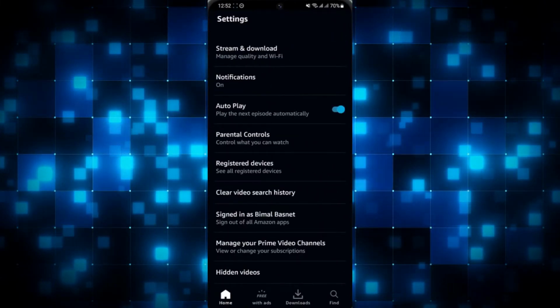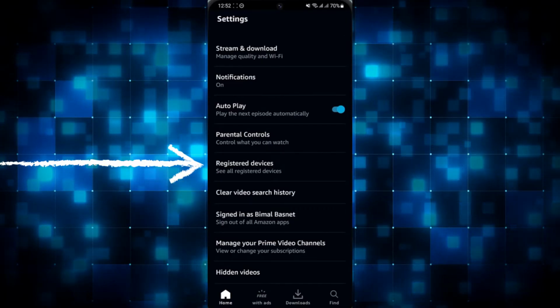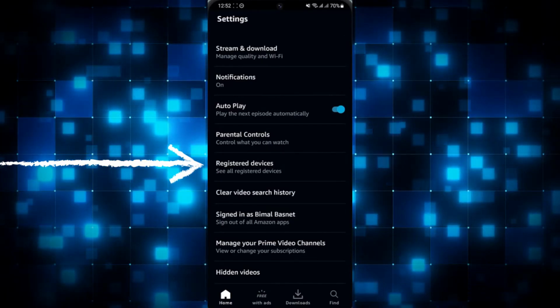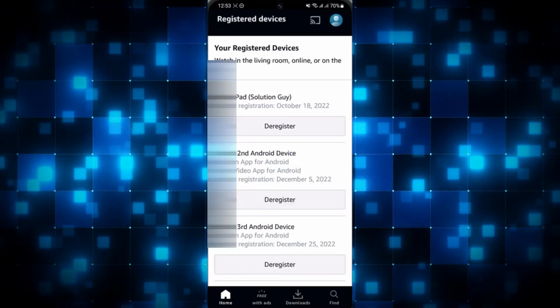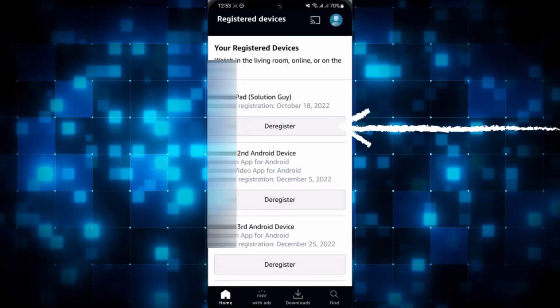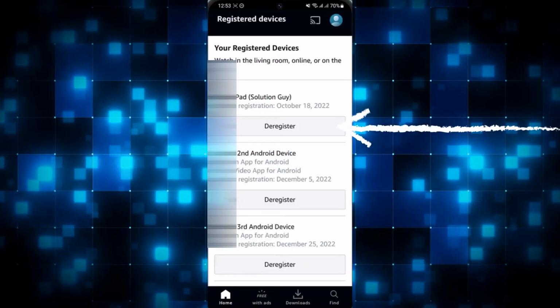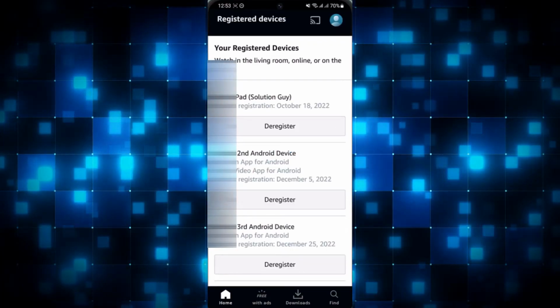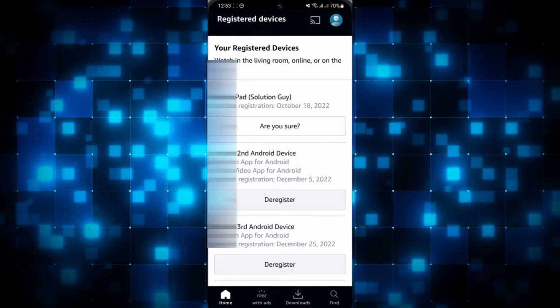Now, in order to see who is logged into your Amazon Prime account and then in order to kick them out, you can simply tap on Registered Devices. This will then take you into all of the devices menu that are logged into your Amazon Prime account. You can simply tap on the Deregister button for each individual device and then you can confirm from the notification and then those devices that you select will be kicked out from your Amazon Prime account.